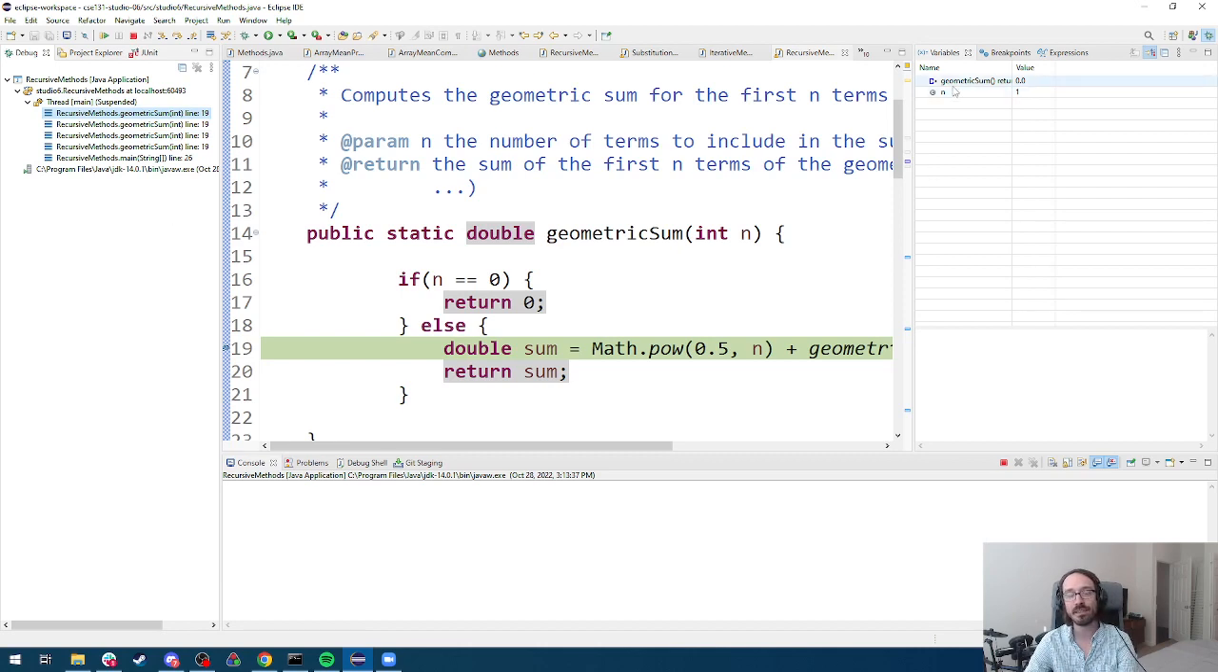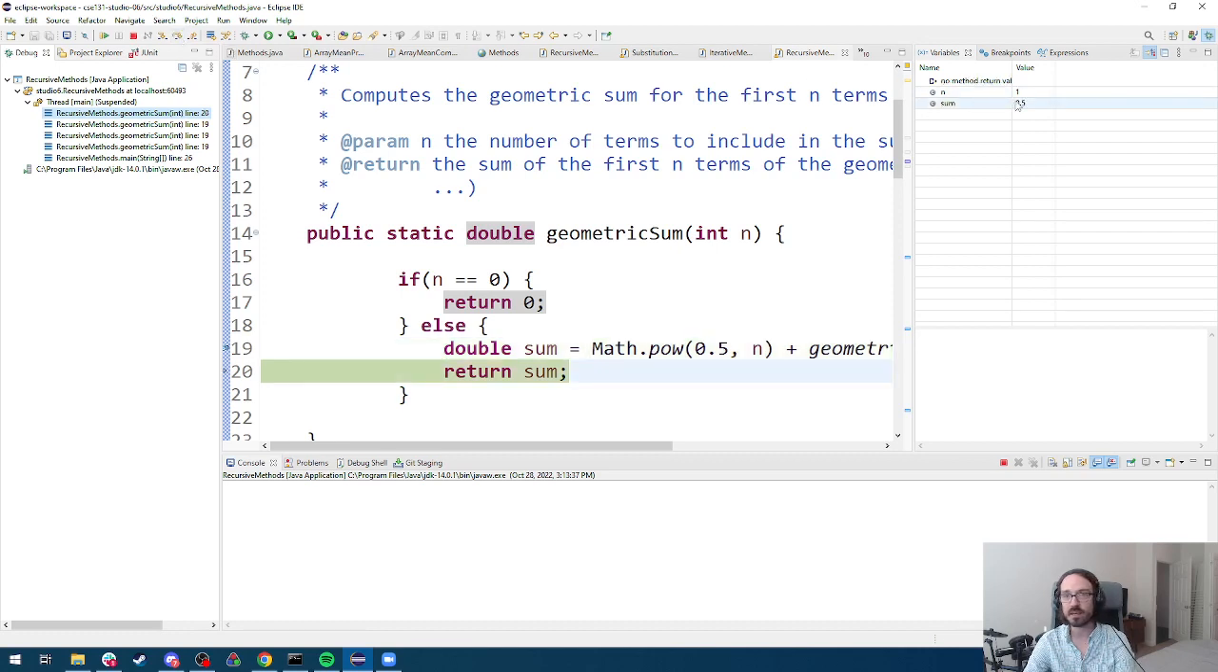I am now back in the version of the method that exists where n is equal to 1. But I now have my answer. You can see it's telling me that the previous version returned 0. So 0 is my answer here, plus whatever this value expects to be. And now I can see that that sum gets computed as 0.5, which is my return value.